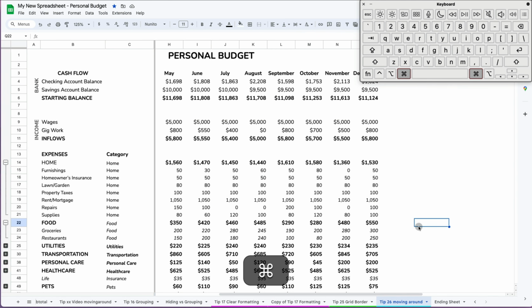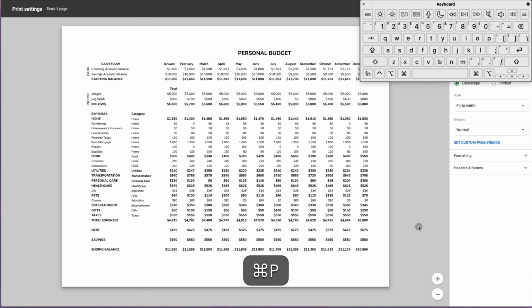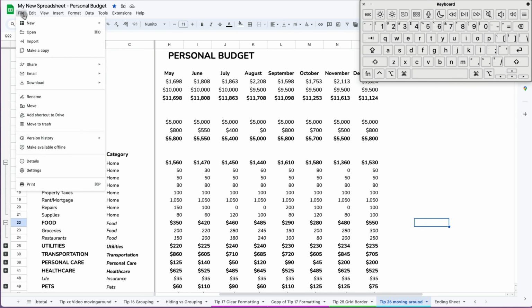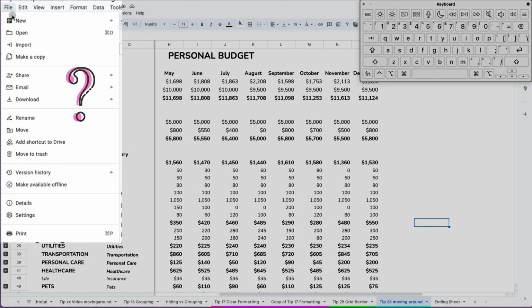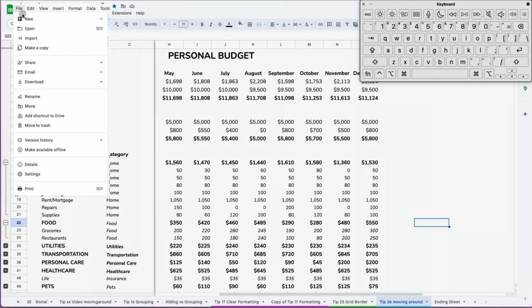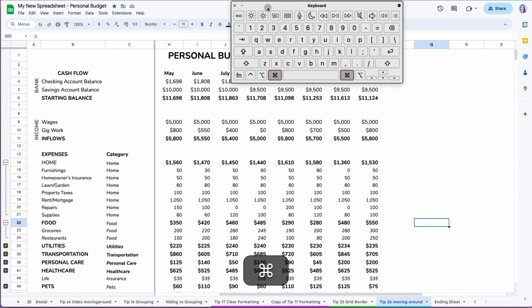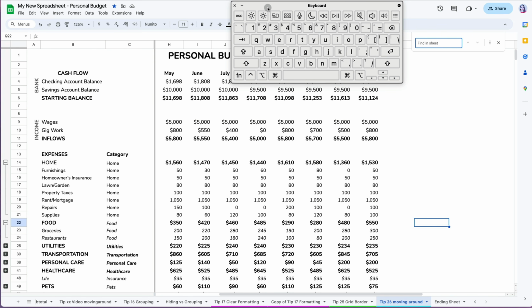Another universal shortcut is Command+P to print your file. You may think Command+S would save your file, and that is the case for most software. However, if you go to the menu File option, there is no option to save because Google Sheets automatically saves every change made to the spreadsheet. Finally, if you use Command+F, you can search your file for text or number in your worksheet.